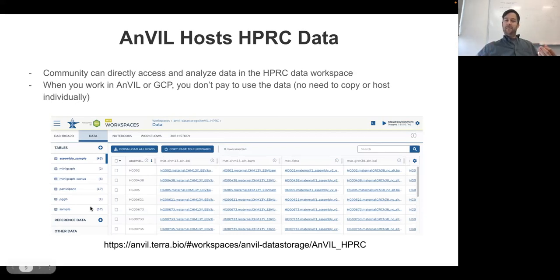Our data is a little funky. If you compare it to some other projects which maybe have one CRAM per sample, or a CRAM and a set of VCFs, we have a lot of different data for each sample, which, to be honest, can be a little bit confusing. But if you, for instance, wanted every assembly that we created, you can go to the assembly sample table and copy that to your workspace and utilize that right away. And so we think that's kind of hip.